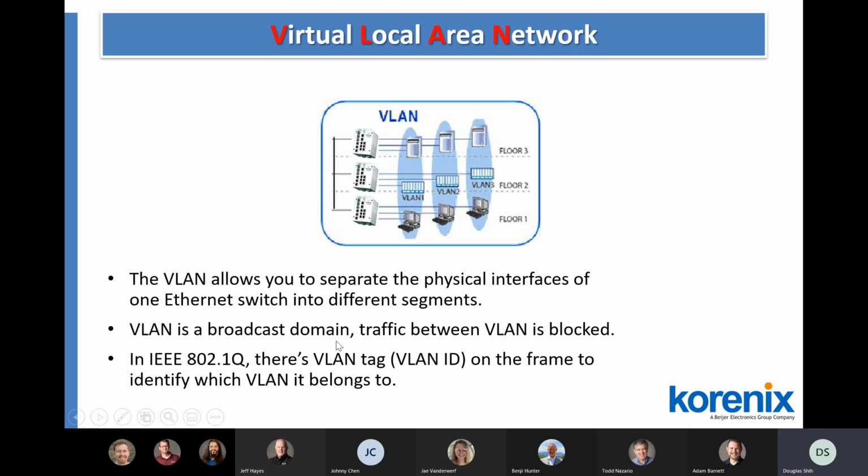And the VLAN is a broadcast domain. The traffic between different VLANs will be blocked. Usually you use VLANs to separate the broadcast domain, so we can have less broadcast traffic than without the VLAN. For VLANs we usually use IEEE 802.1Q, which uses the VLAN tag. We usually call that the VLAN ID, a flag to identify which VLAN is used for that network.